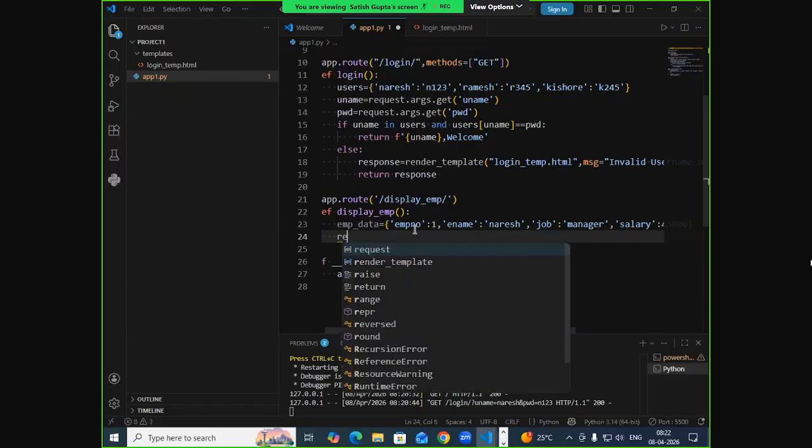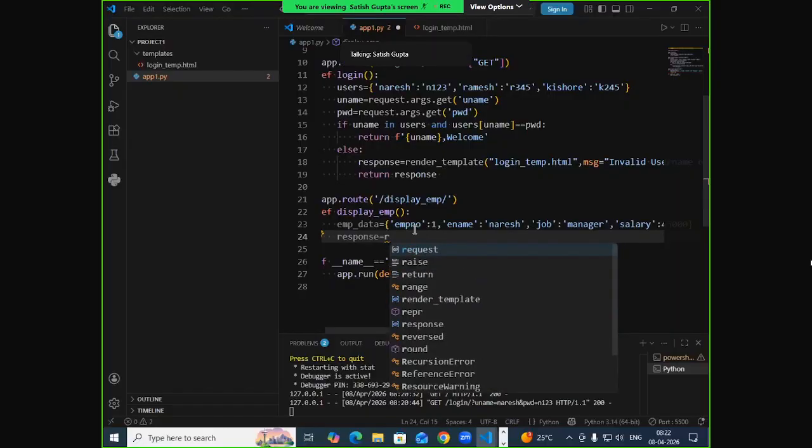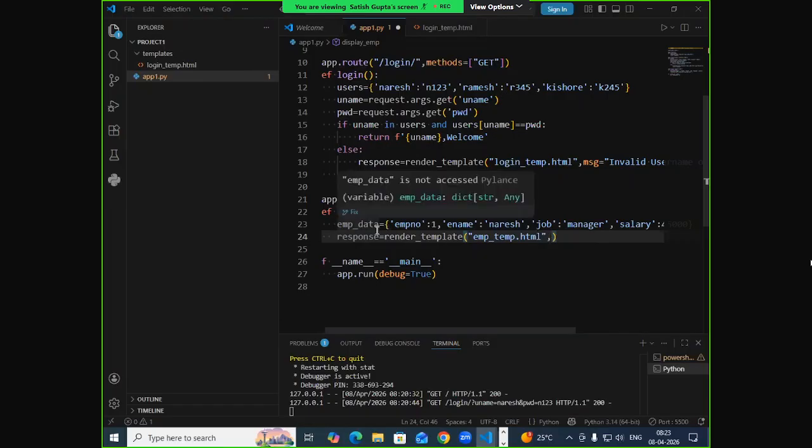Assume that there is one template. I'm writing a response equal to render template, and the template name is emp_template.html. To this template, I want to send this data. But how are you sending the data? As arguments only.